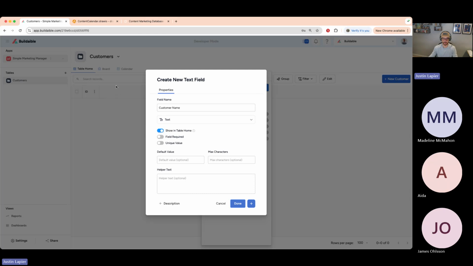If I turn show in table home off, it will not show on this main report of the table, but I'm going to leave that on, and I'm going to go ahead and make this required. And I'll make it unique while I'm at it, because I don't want 2 Walmarts in the system or something like that. I want there to only be one version of each of my customers' names. So I could hit done here, and that would create that one field, or I can hit plus, and that'll add that field and then take me into creating a new field.